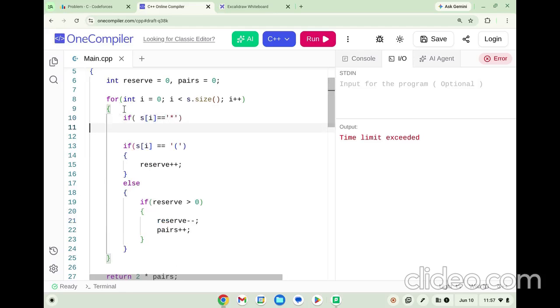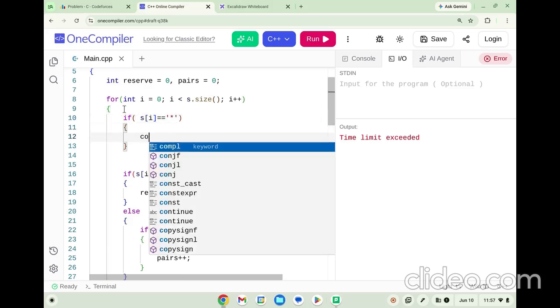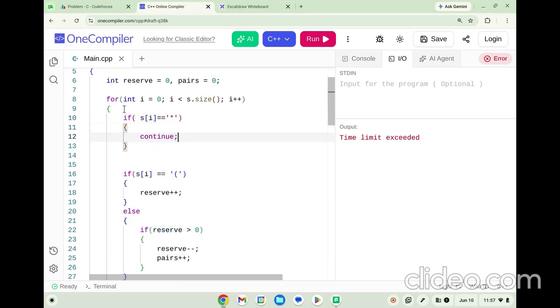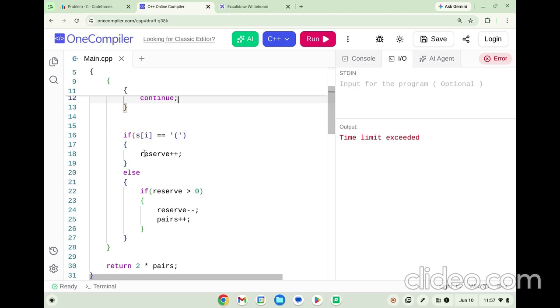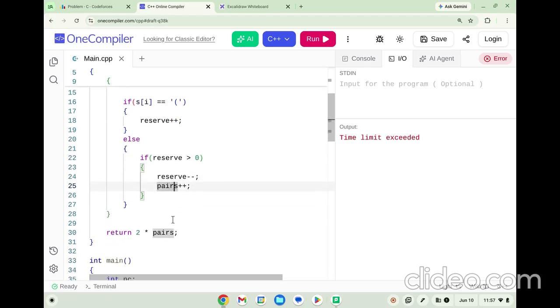Because we are creating it a star, in that case you can continue, right? You don't need to do anything in that case because star is nothing but you are deleting that element, right? So we did, if reserve is greater than 0, then you do a reserve minus minus and a pair plus plus, right? And how many pairs do we have? We have 2 into pairs.